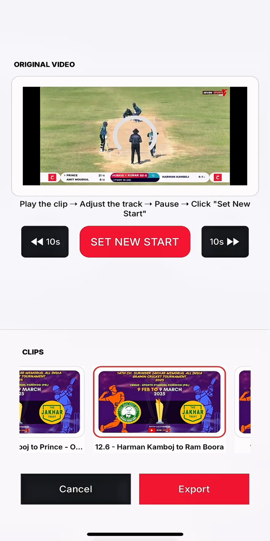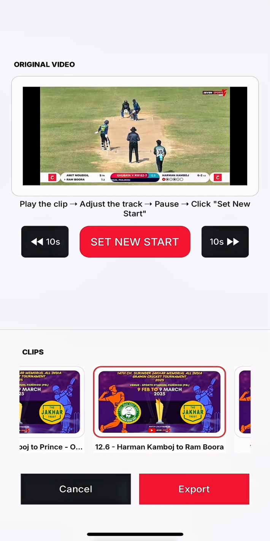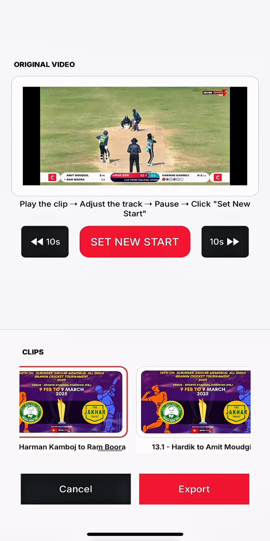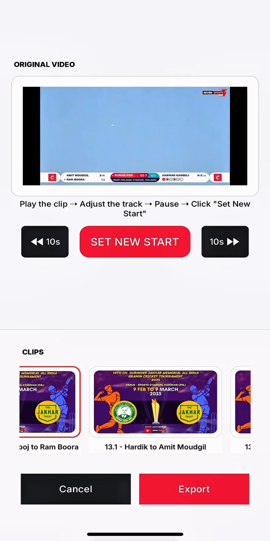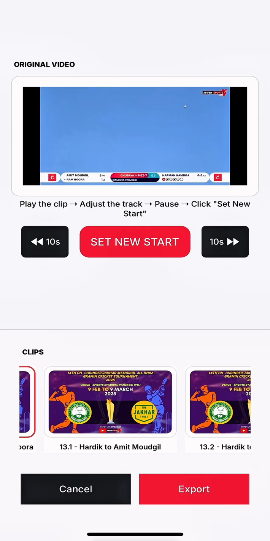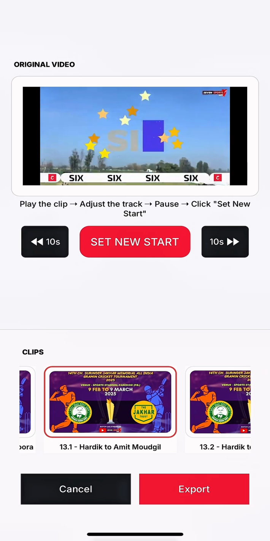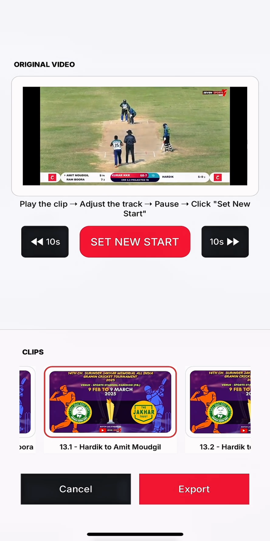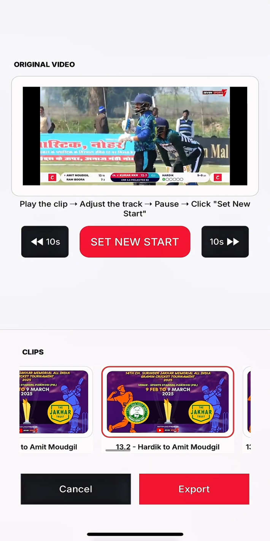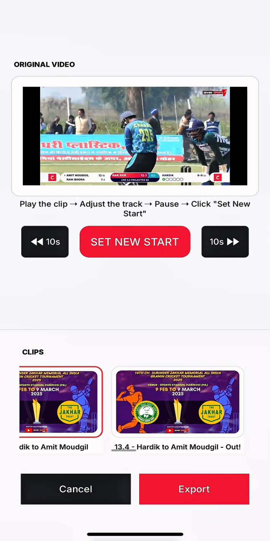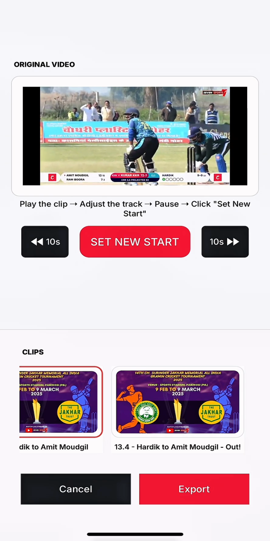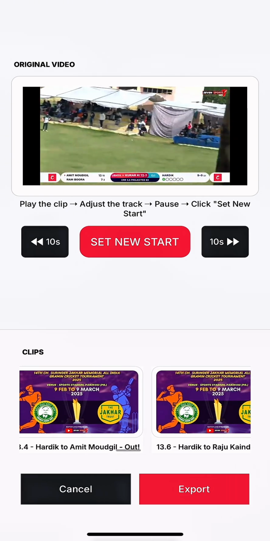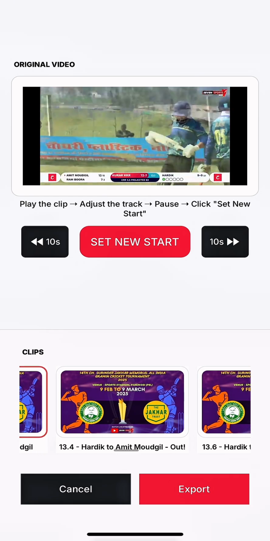I'll go next. So this looks to be fine, because when I started, the bowler was beginning his run up, so it's a good one as usual. Here it's good too. I'll go to here, it's good. You can still change it if you have to, but I don't think any change is required here.